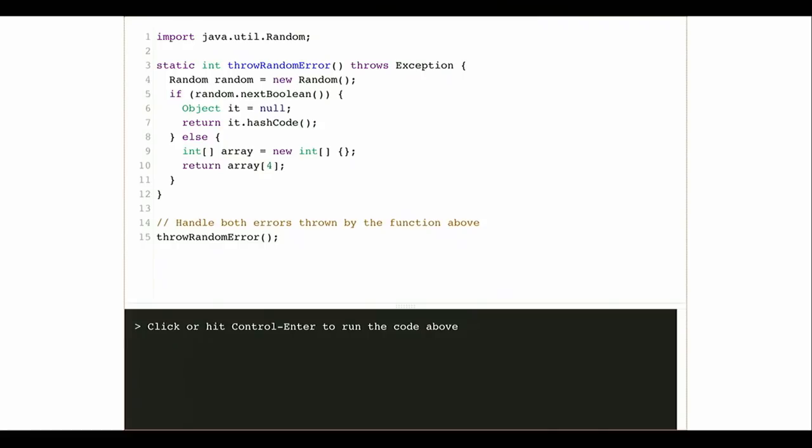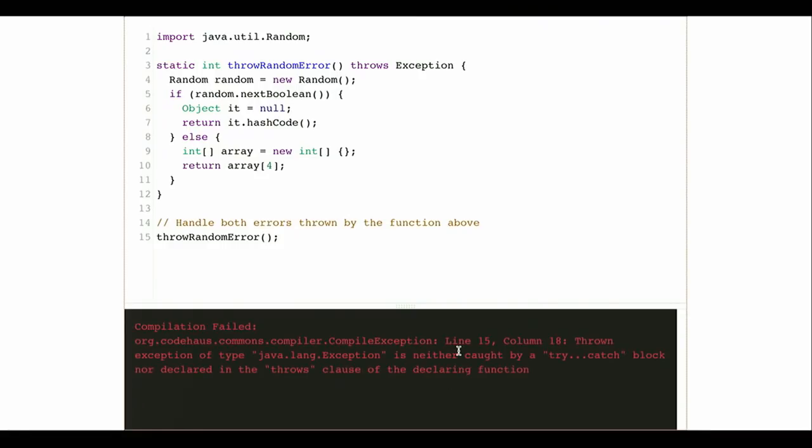What do you think? Yeah, I've got an empty array. This is an array of length zero, and I'm trying to pull the fourth element from it. All right? So let's run this, first of all. Oh, let's see here. Why am I having this?